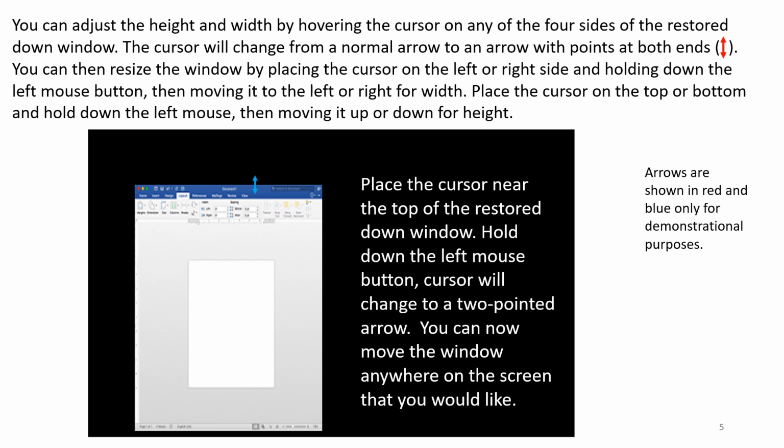Place the cursor near the top of the Restore Down window. Hold down the left mouse button. The cursor will change to a two-pointed arrow. You can now move the window anywhere on the screen that you would like. Arrows are shown in red and blue only for demonstrational purposes.